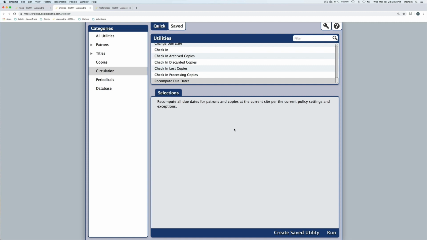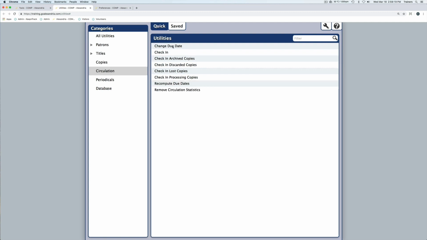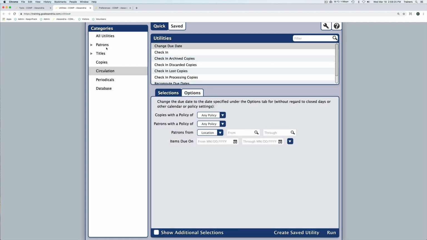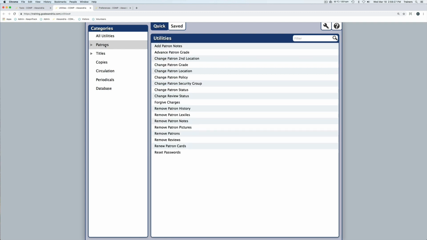Along with that utility, if you are coming in after the fact, there are additional utilities that you might want to look at with your change due date option to go ahead and fix a due date for a grouping of students or for a grouping of patrons. And then also if you have to address charges, fines, and fees, under your patron section, you can find the Forgive Charges utility.